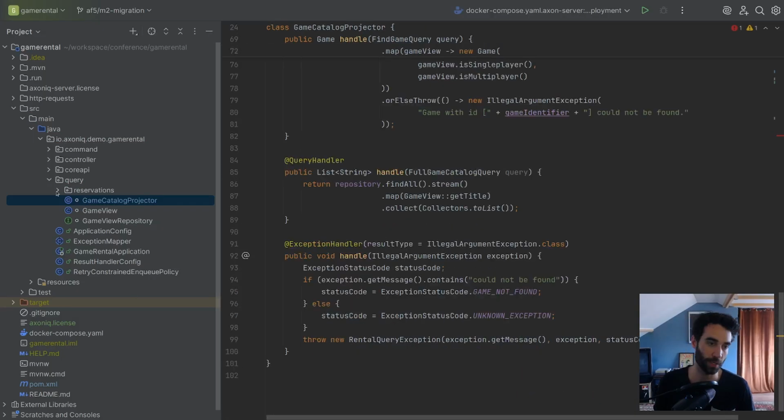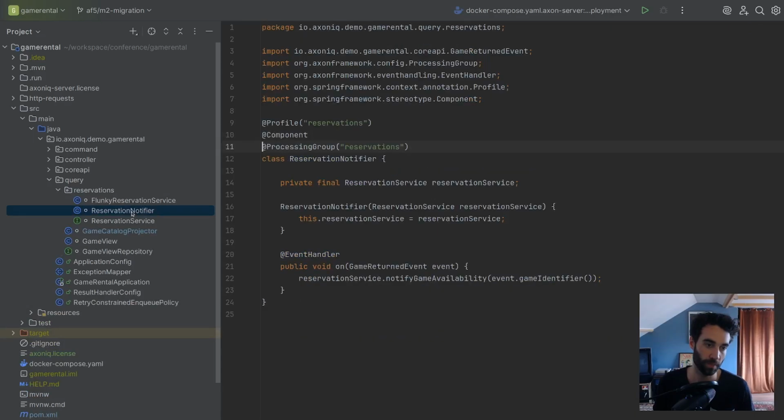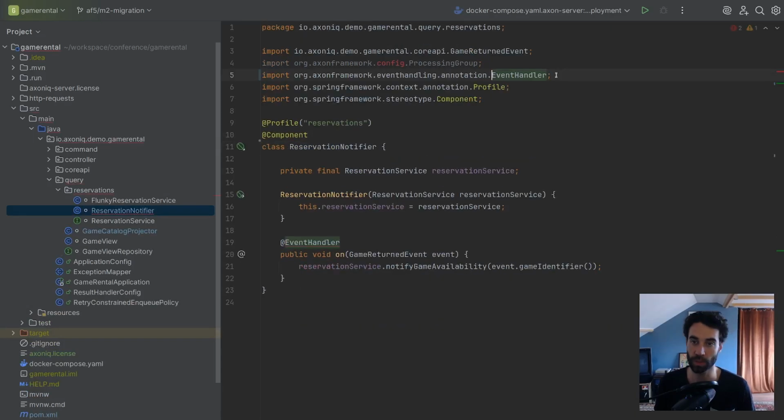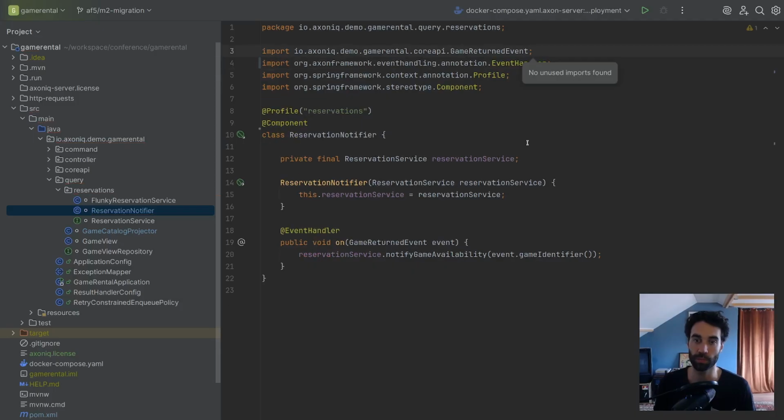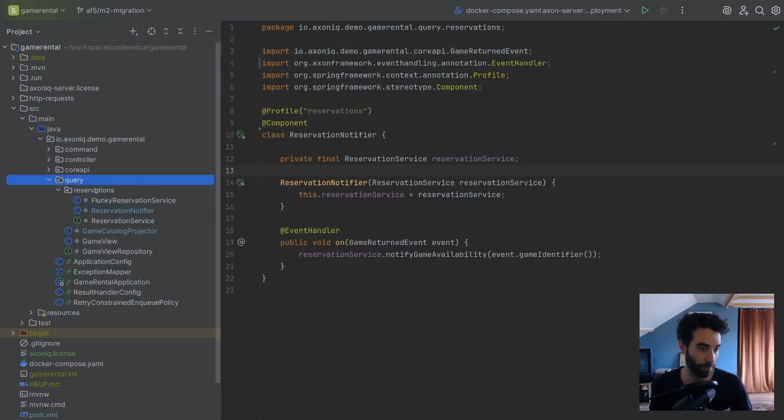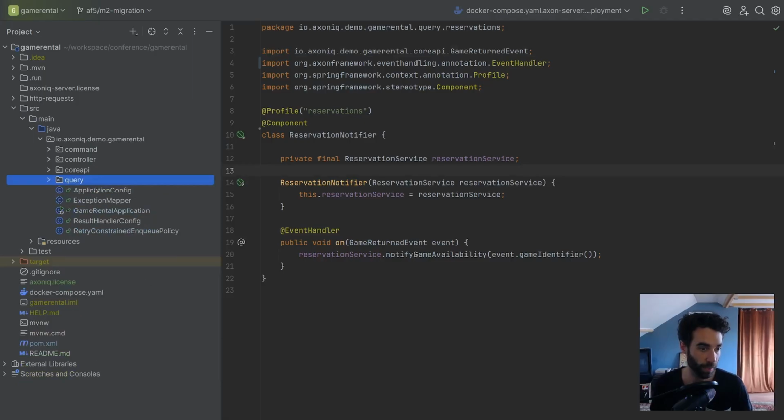That's good. We have another event handler. That's this guy. Again, we kill the processing group. We add the annotation there to the imports and we can go. All right. So we got our query side done.